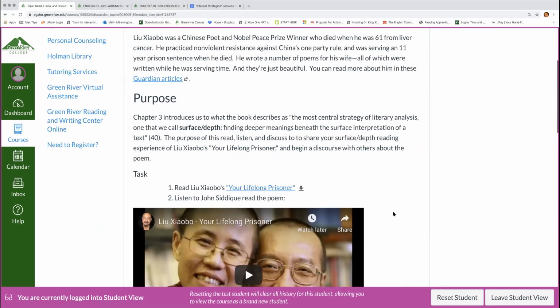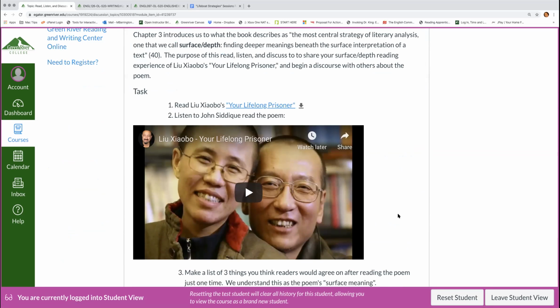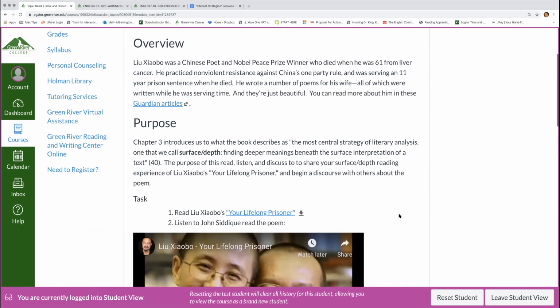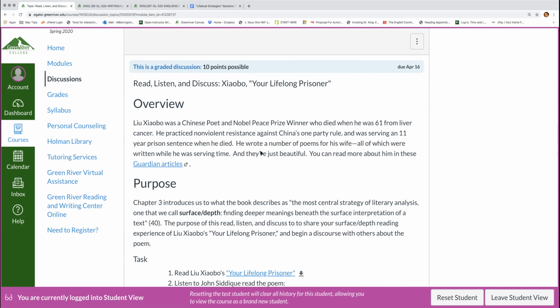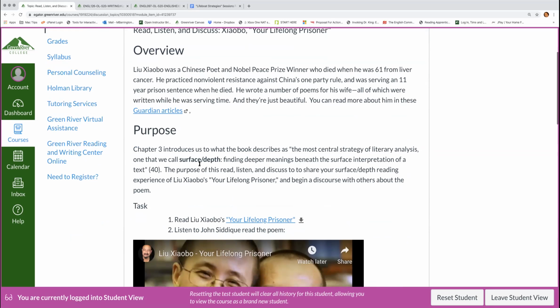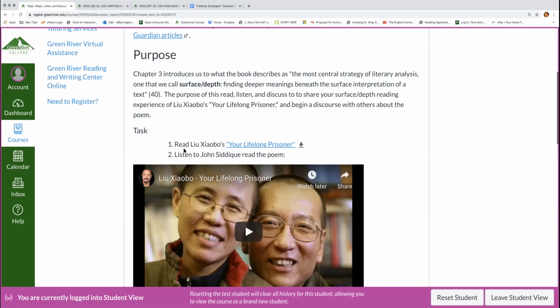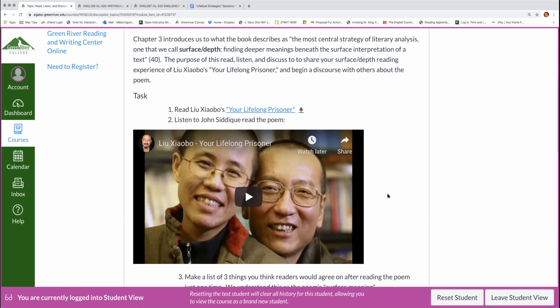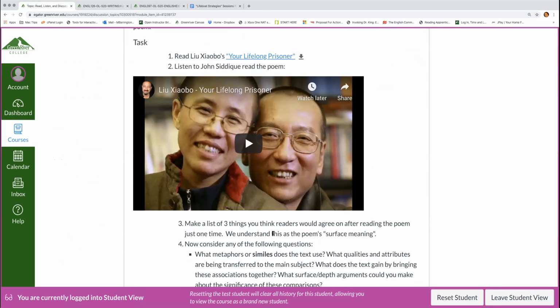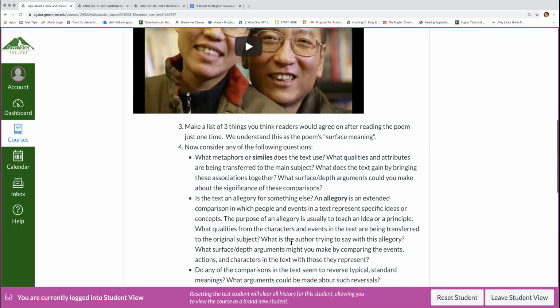I found an audio recording of the poem being read by another poet, and I thought that would be valuable here. So I provide a brief background of the poet. I link to some articles about the poet in The Guardian. I describe the purpose of the activity, and then I provide a task where I say, read the poem, and it's here as a PDF, and listen to the poem being read out loud. Then I ask students to make a list of 3 things they think readers would agree on after reading the poem just one time. And that's this idea of a surface reading, as opposed to a deeper reading, which we're going to get into.